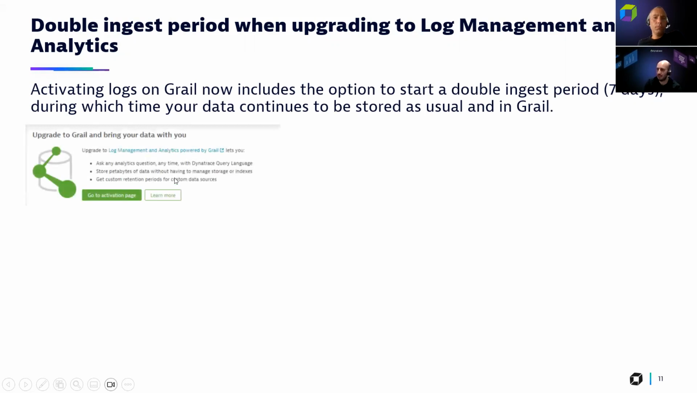If you would like to enable this new log management solution, of course, as you know, we promoted it a lot, and it is very important for you. Therefore, please check your environments, especially the log section. And if you see this banner, consider upgrading your license to Grail and bring your data with you. That's all.